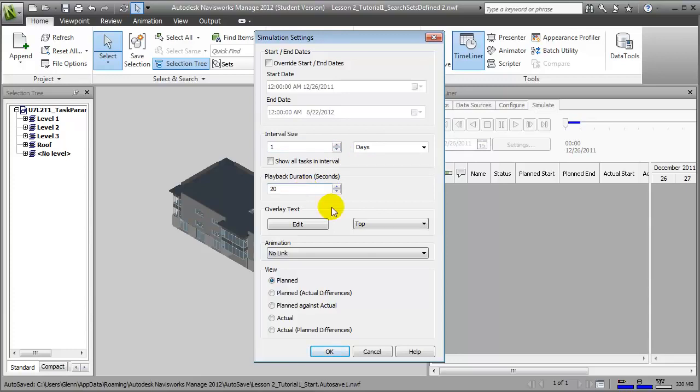We can also adjust the duration of our simulation. Since for this example we want to look at the sequence of construction operations in some detail, let's change that to a much longer duration, say 60 seconds.